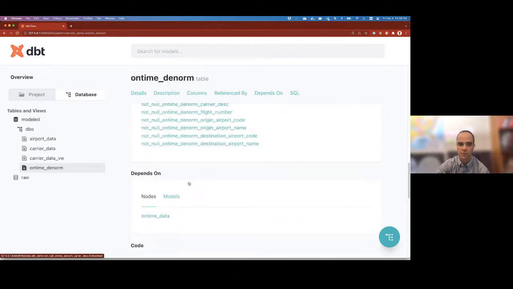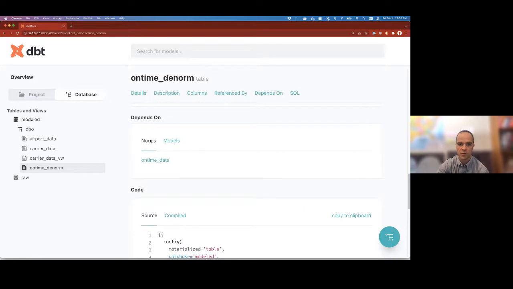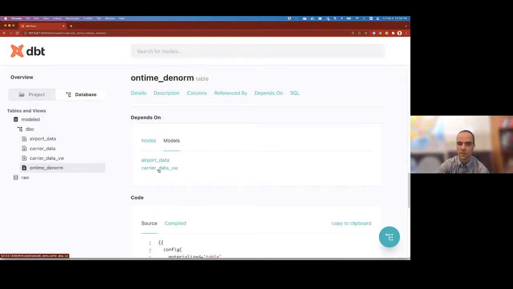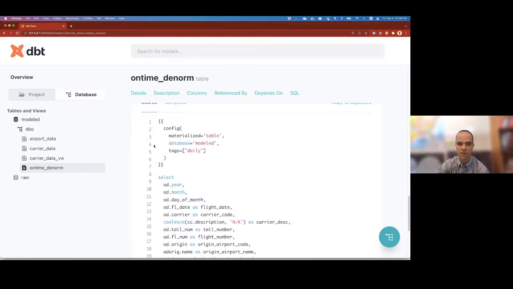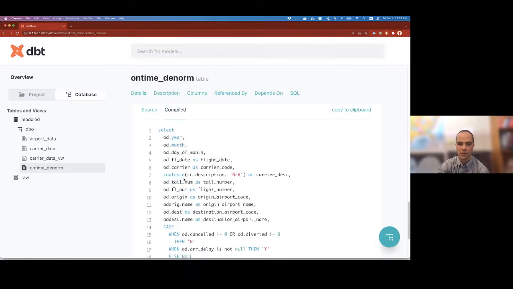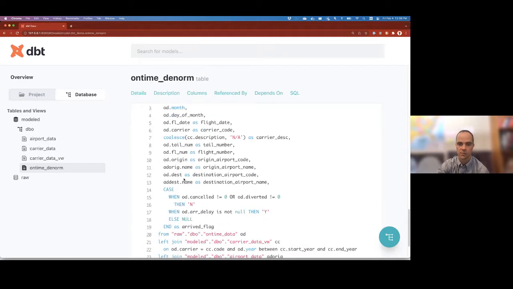Back to ontime_denorm. We can also see what ontime_denorm depends on. It depends on ontime data, it depends on airport data and the carrier data view. So now I can actually see who is upstream from this table. Here's the configuration source that I defined in dbt, and when dbt compiled it, then I have the SQL for it.